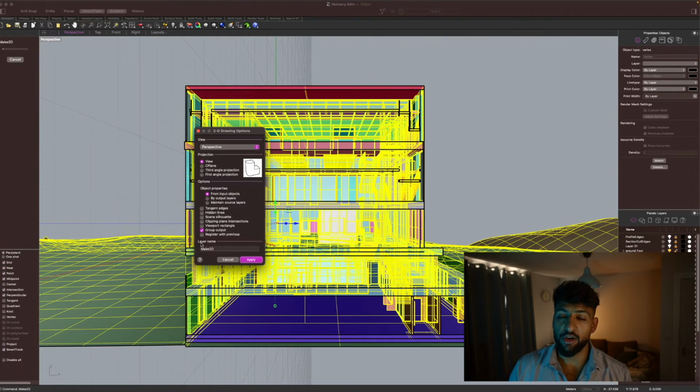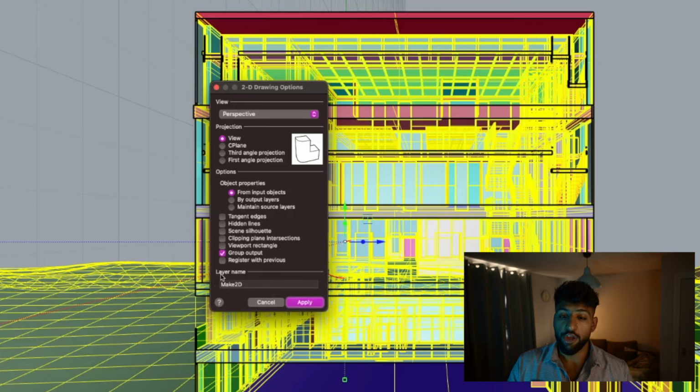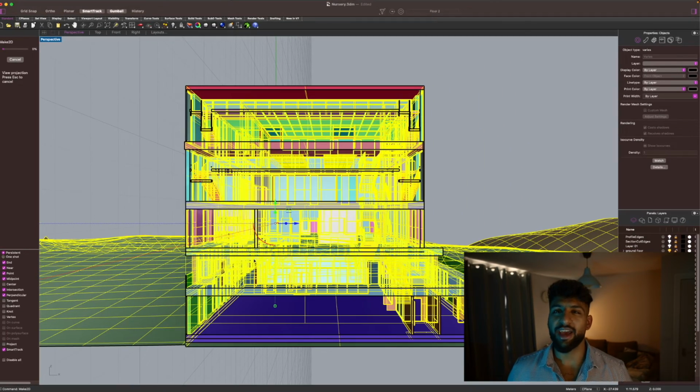When your make 2D option pops up, you may have different selections to what I currently have. You're going to want to replicate what I've got on the screen. You want a group output. Many times you'll find hidden layers as default checked on. You want to make sure this isn't on because we only want to see the information we're looking at and nothing behind it. I'm going to hit apply. And as you'll see in the top left, we get a progress bar as make 2D does its thing.